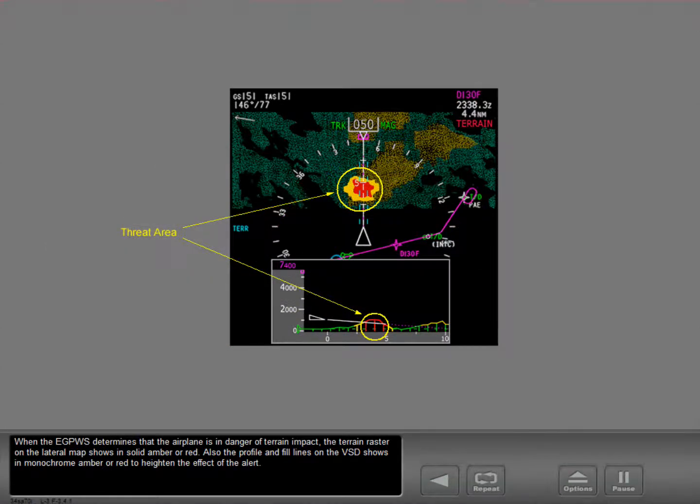When the EGPWS determines that the airplane is in danger of terrain impact, the terrain raster on the lateral map shows in solid amber or red. Also, the profile and fill lines on the VSD show in monochrome amber or red to heighten the effect of the alert.